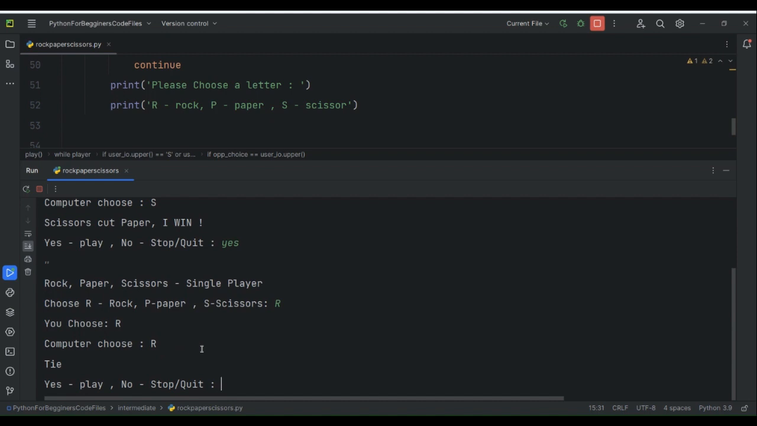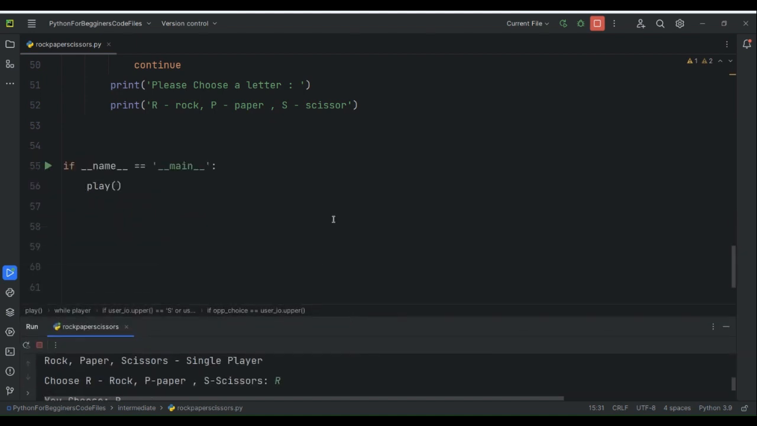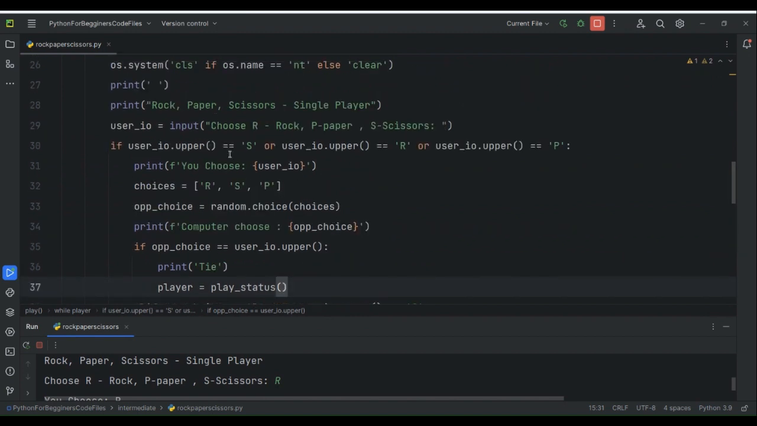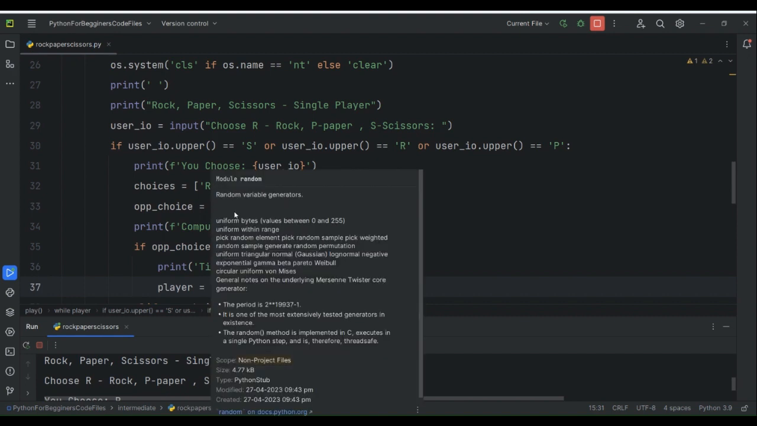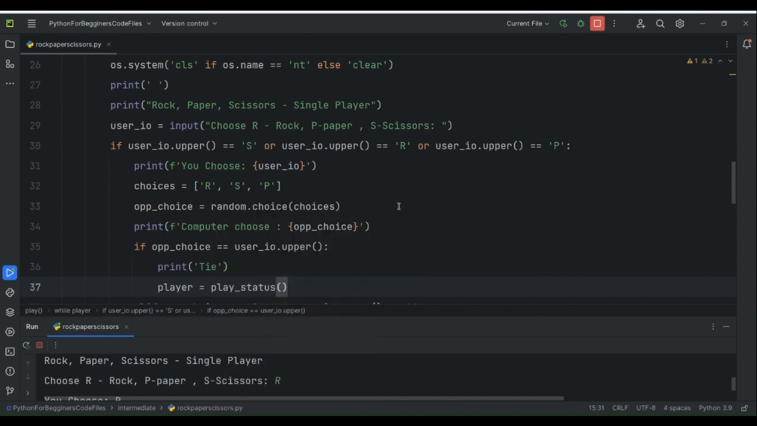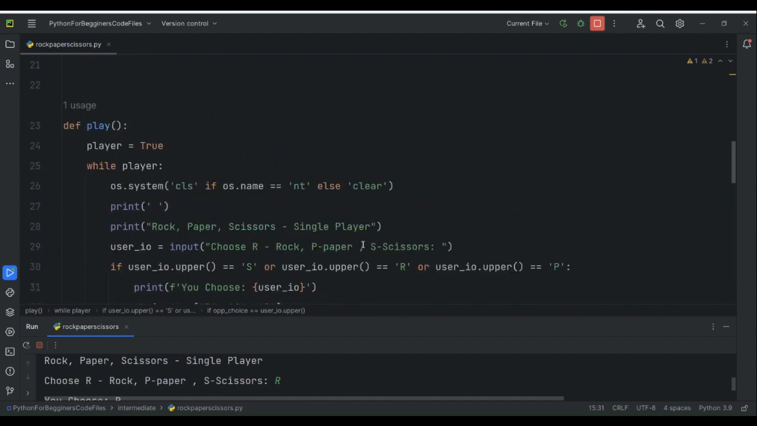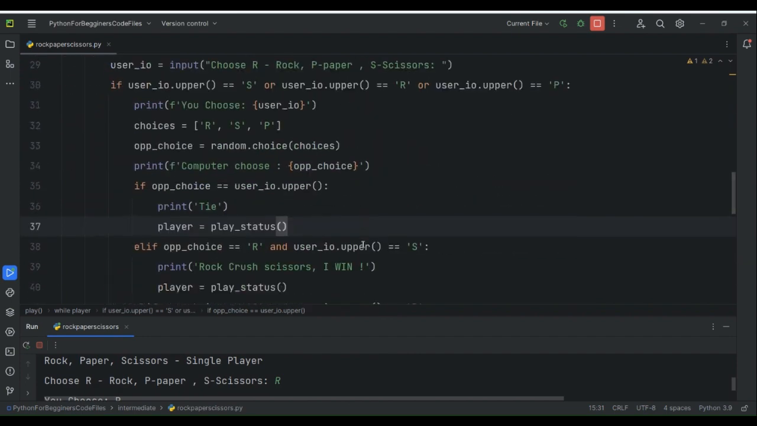Now it's time for you to create the same game, but you have to do it for double player. That is, we used random choice to choose the input for the computer. But if you have two players, then get two inputs, one from one user and another from another user, and check for the same conditions. And also you can add a variable called score and maintain the score for the first player and second player.